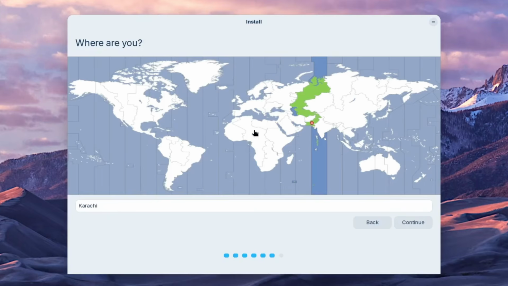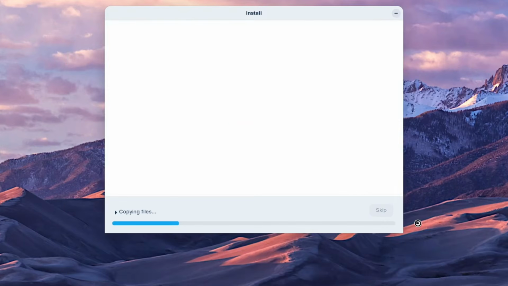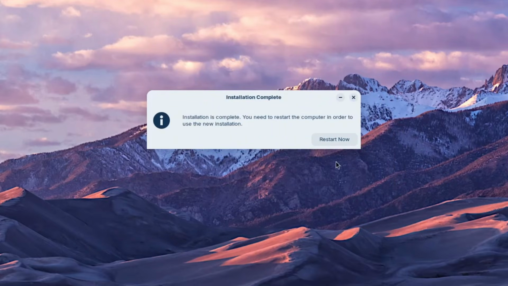After that, choose your time zone. Create your username and password and click Continue. Zorin OS will begin copying files, which usually takes around 10 to 20 minutes depending on your hardware. Once the installation is complete, go ahead and click Restart Now and remove your USB drive.